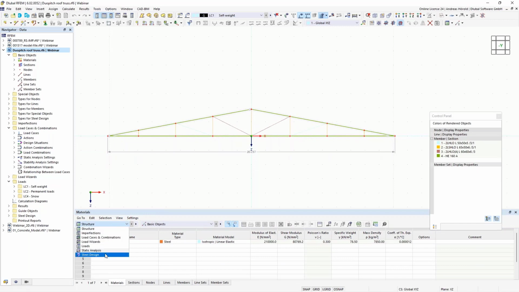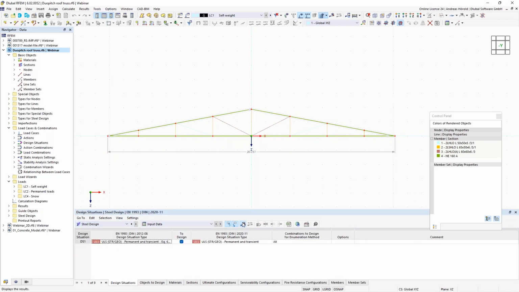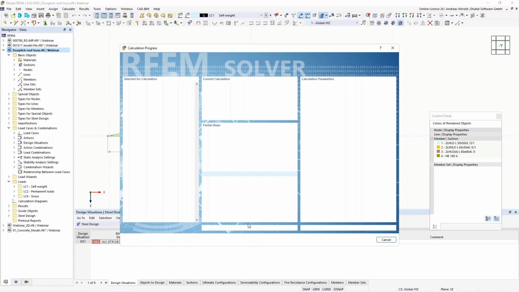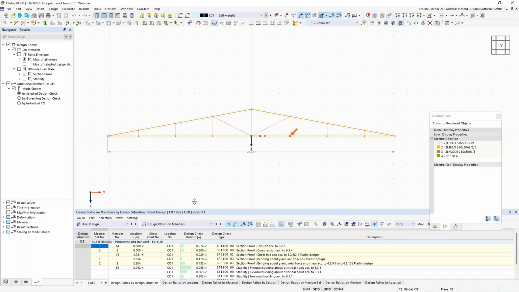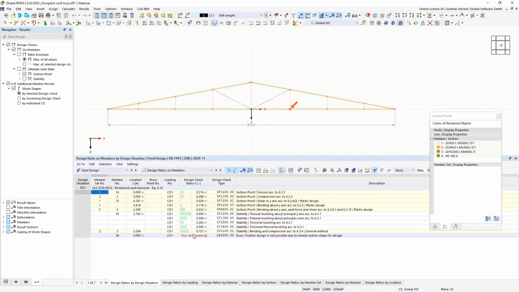Every time I try it, the program shows information about the invalid section shape. Okay, let's do the steel design. Okay, that you can see the error message. So, and you can see that member is not designable because of the invalid section shape for the design. So I can select the two members.